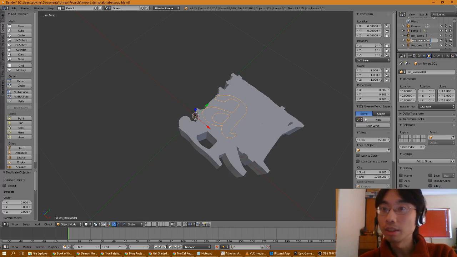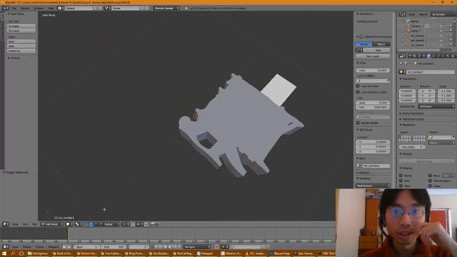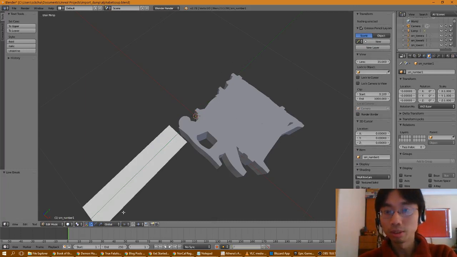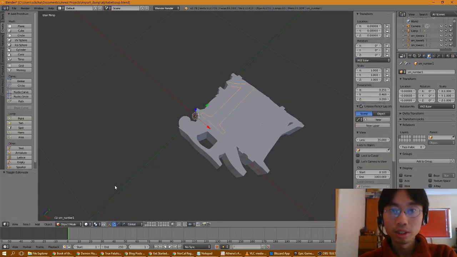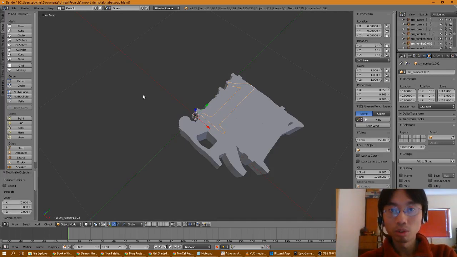So now static mesh number 1. And what we want to do here is edit mode 1. So there's the 1. Alright. So we got static mesh number 1. We can find it again. Number 1. So we go 1, 2, 3, 4, 5, 6, 7, 8, 9, 0.